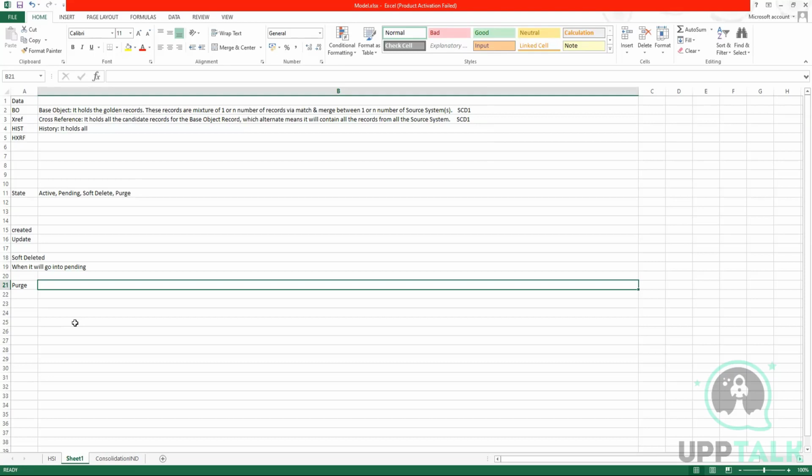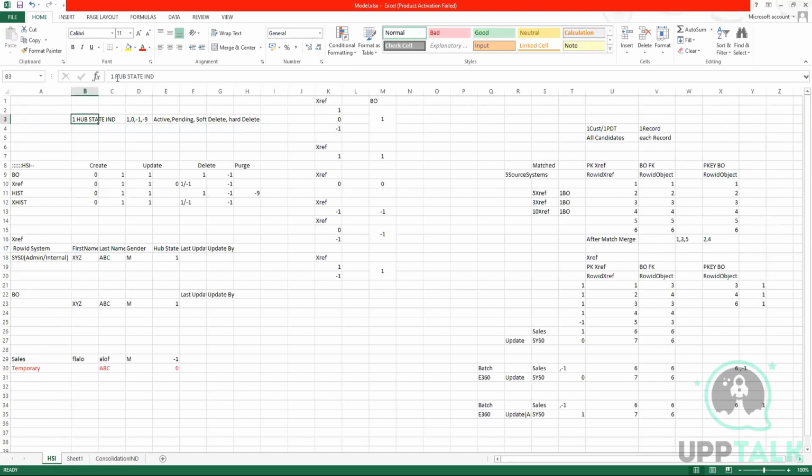Okay. So now for the hub state indicator, as I stated, it gives us these indicators, which are 1, 0, -1, and -9. Right now, we just need to focus on this part. So 1 means active, 0 means pending, -1 means soft delete, and -9 means hard delete or purge.